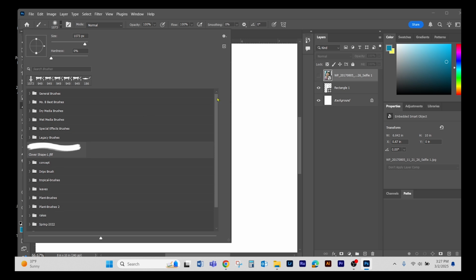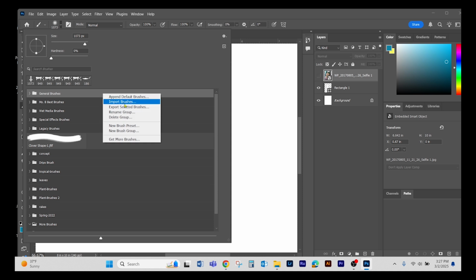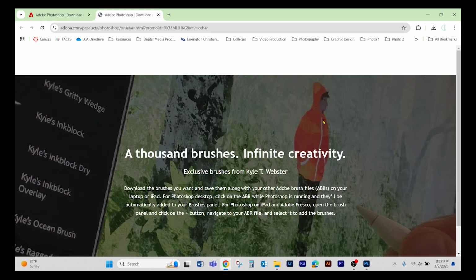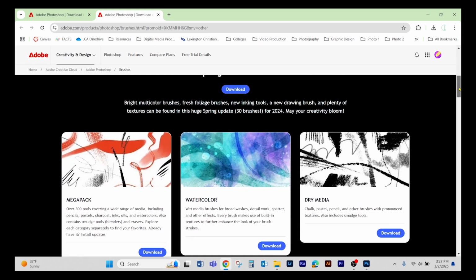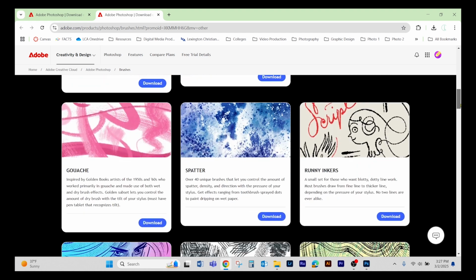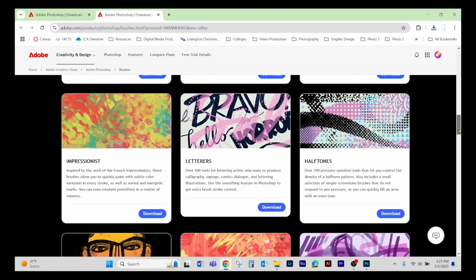You can also download new brushes. So Adobe has several brush packets that you can download. So you again just can right click in here, and you can choose Get More Brushes. And this will open up the Adobe Photoshop website, where you can actually download whatever you want. So they're all free. So that's wonderful.